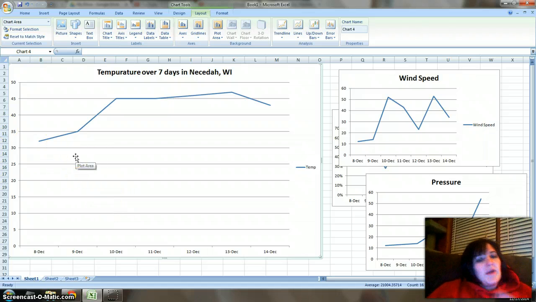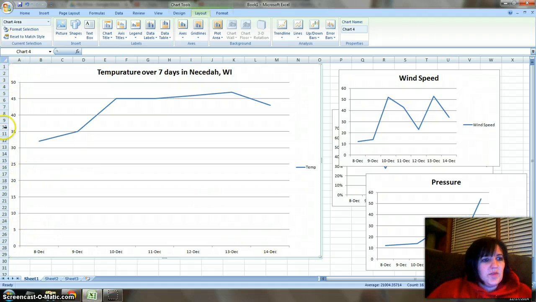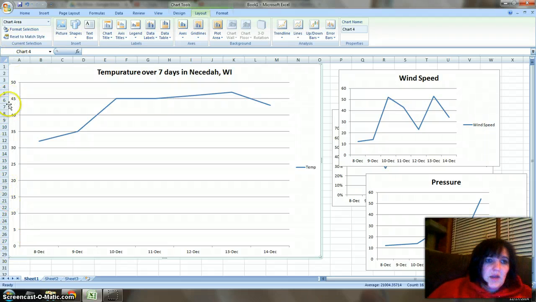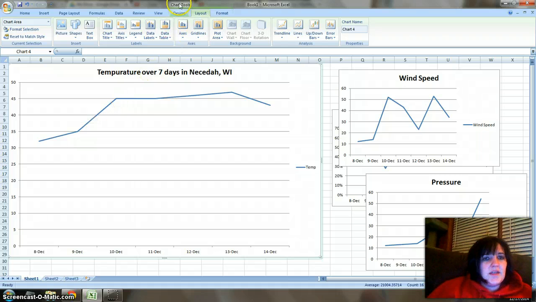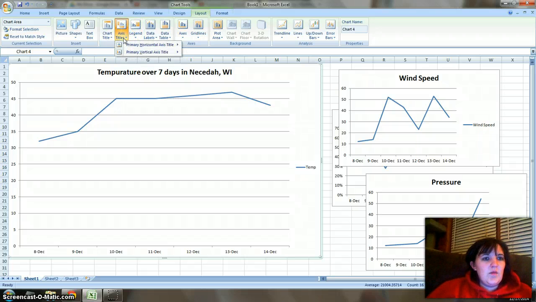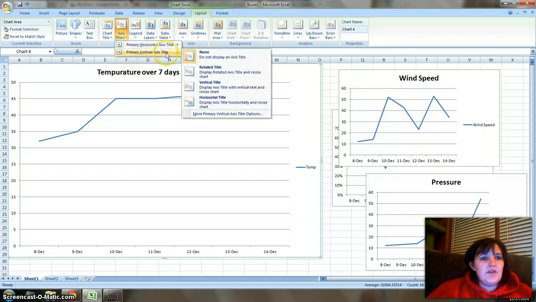Another thing you might want to do is add some titles on your axes. So these numbers, since I made the graph, I know what these numbers mean, but people that are looking at it might not. So I'm going to put a title over here on my y-axis that shows what these numbers mean. And to do that, I'm going to be in Chart Tools under Layout, and the option is Axis Titles. I want to add a primary vertical axis title, and it doesn't really matter which one, but I like the rotated title.